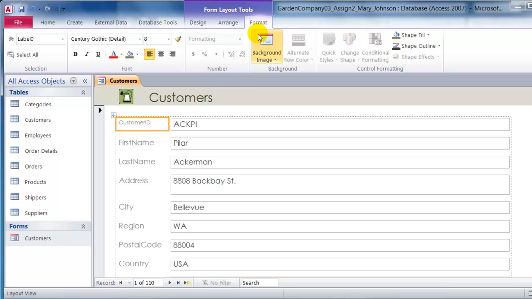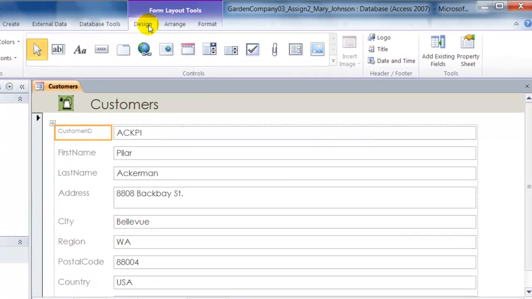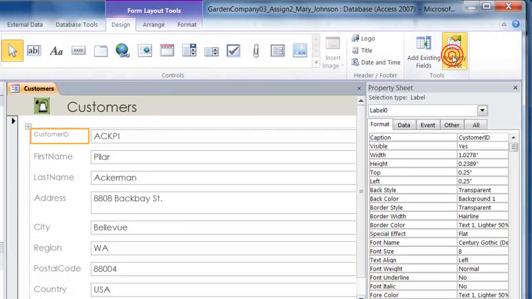Step 9 asks you to click the Customer ID box, and then in the Design tab on the Tools group to click Property Sheet. And this will bring up the property sheet for the form. Step 10 asks you to click on the Format tab. So right here, you can click on the Format tab. Step 11 asks you to click the font size and choose size 8. So right here, you'll choose size 8.